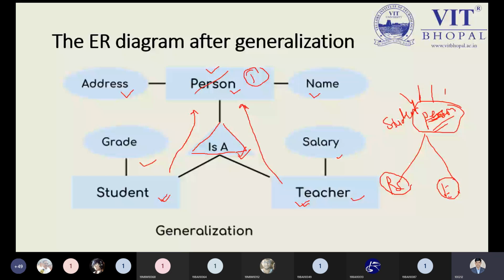सर आप एक बार एग्रीगेशन समझा सकते हैं क्या? Aggregation में आऊंगा, but let me know the specialization or generalization is clear to all or not. Yes sir, it's clear. So we need to see where we can apply the specialization generalization. We need to look at the situation. Everywhere we can't apply it. Where we are applying, it depends on the possibility, top to down or bottom to up.